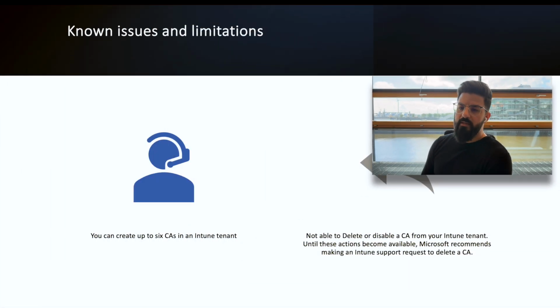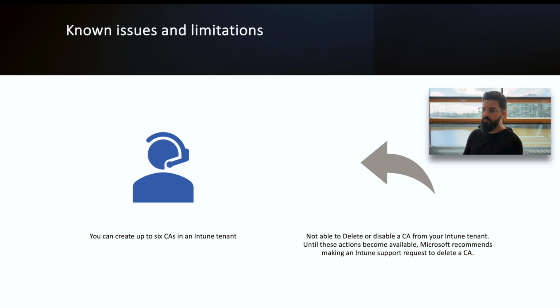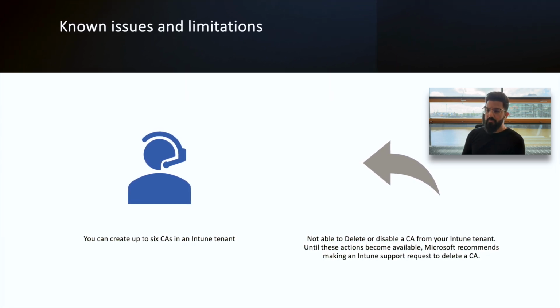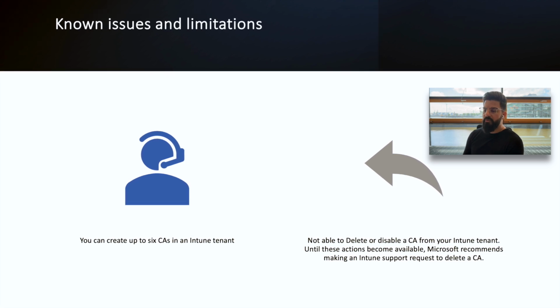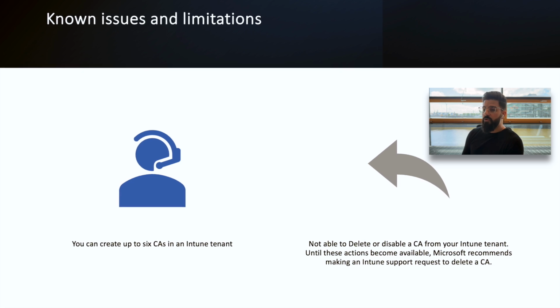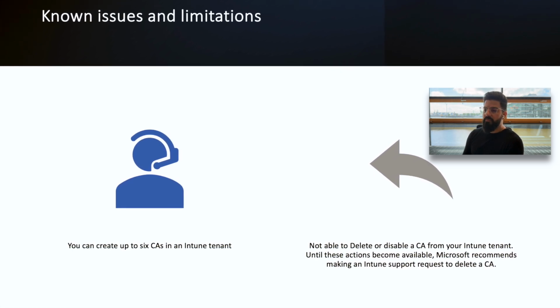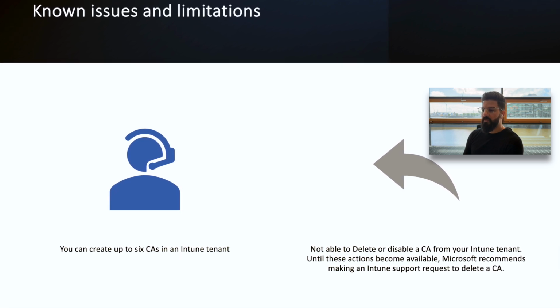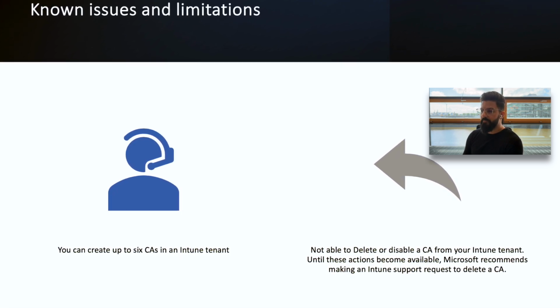Known issues and limitations. You can create up to 6 CAs in your Intune tenant. Deleting or disabling a CA from your Intune tenant is not yet supported until those actions become available. Intune recommends making a support request to delete a CA.